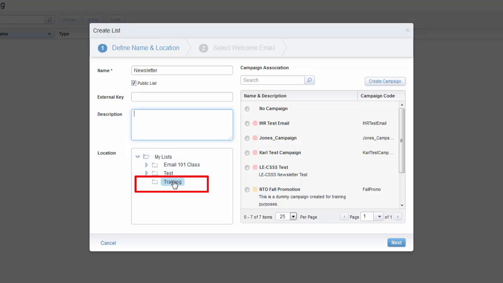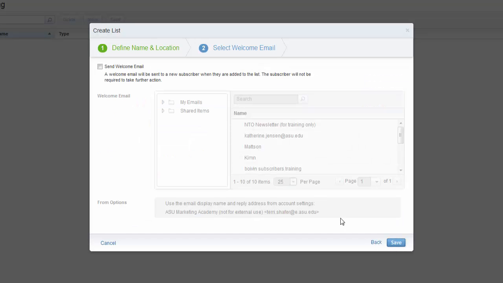You'll notice that the location is in the training folder that we already created. On the right, we can associate with a campaign that already exists, or we can create a new campaign if we want to start a campaign that houses this particular subscriber list and other information related to the campaign. For the purposes of this example, we're not going to associate this particular list with a campaign, so let's click Next. On the next screen, you'll be able to select Send a Welcome Email or not.